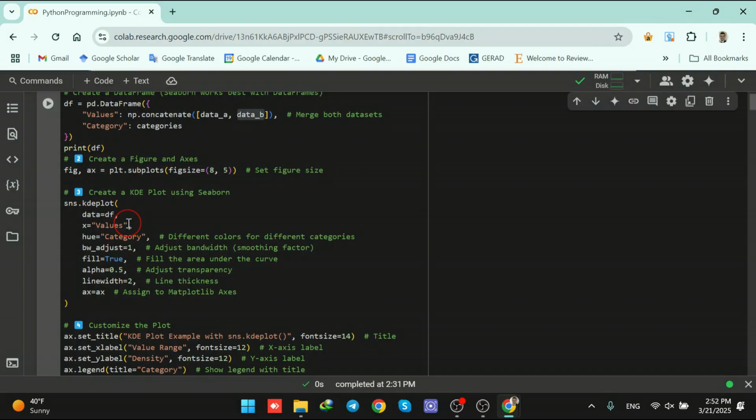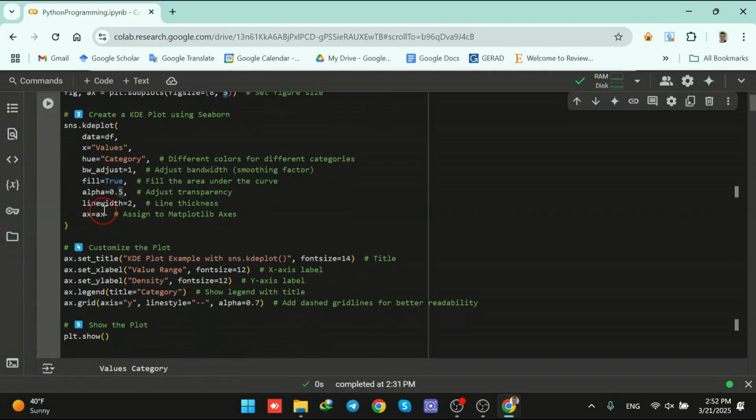Now I would like to create a figure and axis. In order to do that, I use the fig and ax and then use the subplot function from the Matplotlib library, and we are having a figure size of 8 by 5 inches. Then we are going to create the KDE plot using the Seaborn library. So the data in the plot equals the df data frame, x equals values. We are having different colors for different categories. Then we are having the adjust bandwidth because it's a smoothing factor here that we are having it.